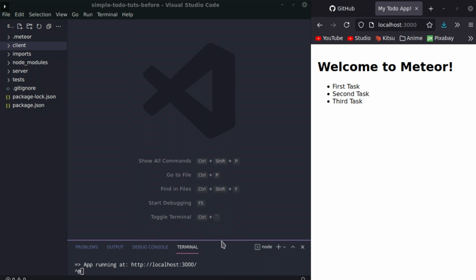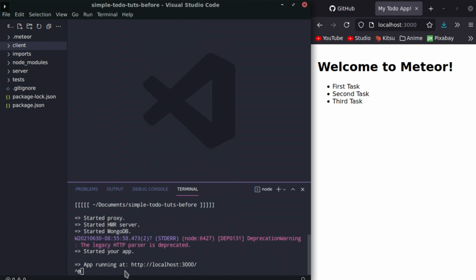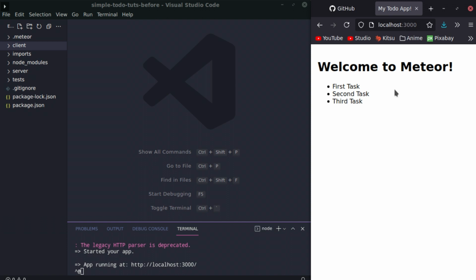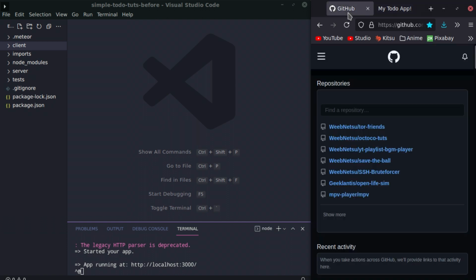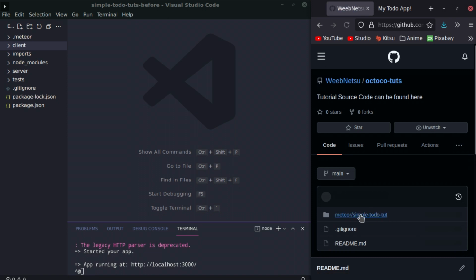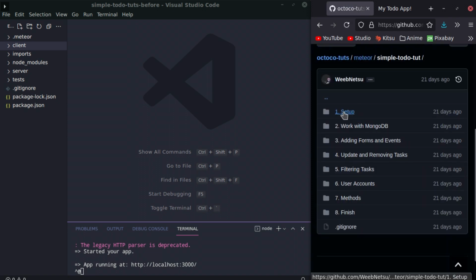So take note, my app is still running here in the background. It's still on localhost 3000. And if you do fall behind, here is a GitHub page where you can view all the code we have done up until this point, from setup to where we are now, and all the way until the end result of this first part.